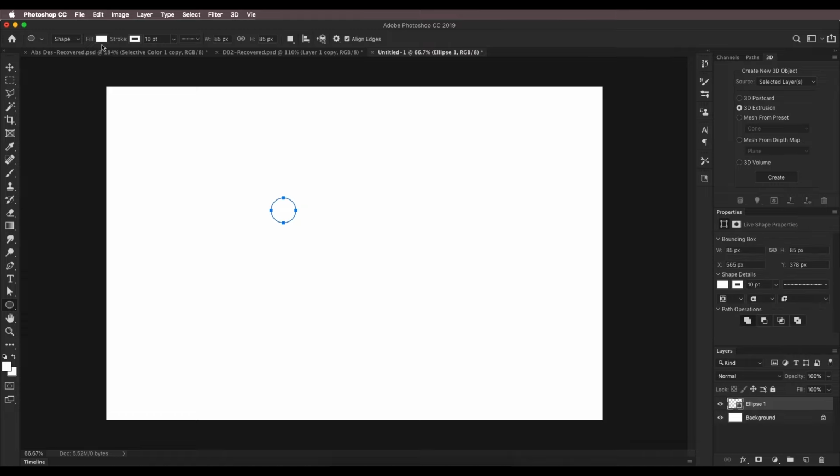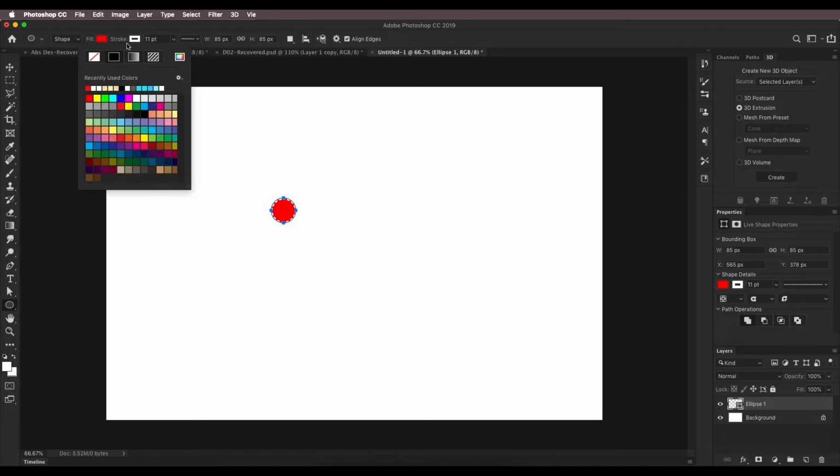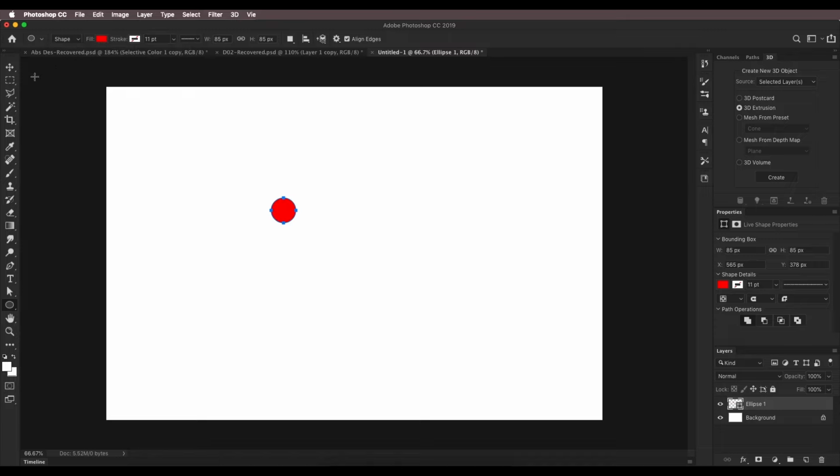And let's fill this up with simple color. So I choose red, okay, and remove the stroke color. So click there and remove the strokes. Now let's create multiple duplicates. So I'm going to create 7 duplicates.